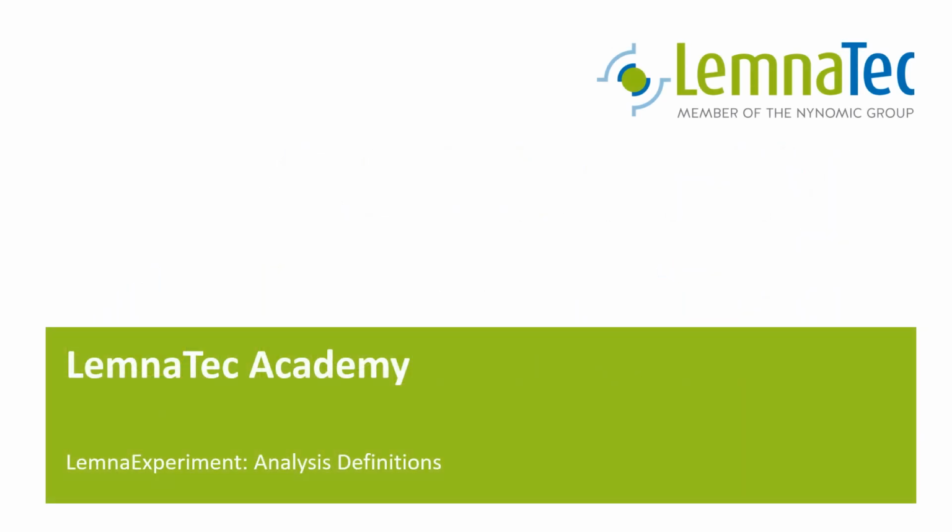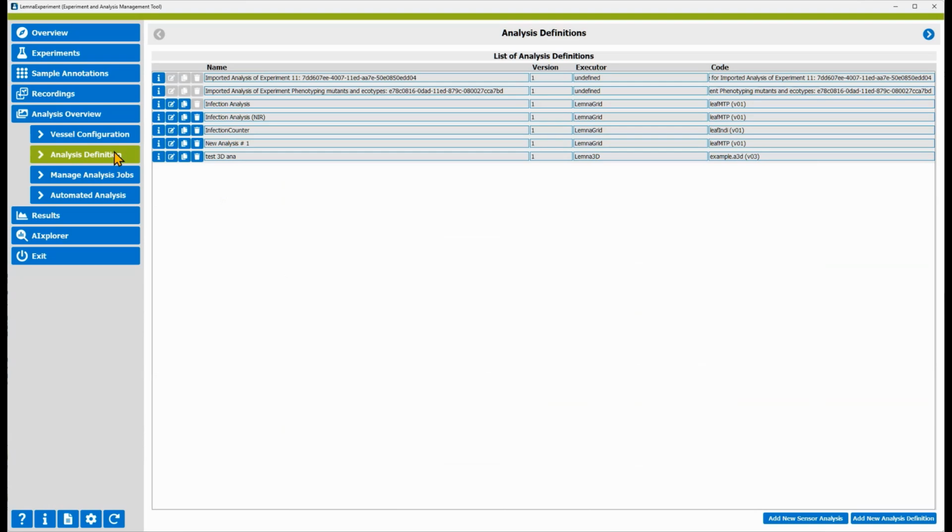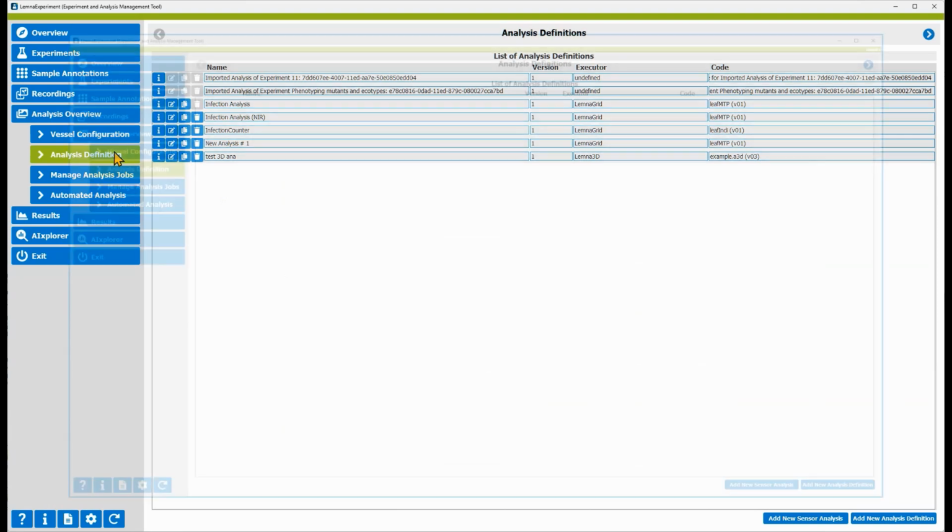In this video, we will finally connect almost all strings to create an analysis definition, which then can be used to analyze your data. So let's have a look at LemnaExperiment again. Let's look at the analysis section of LemnaExperiment and open the analysis definition page. We see a list of existing analysis definitions here. If you open this for the first time, this list would be empty.